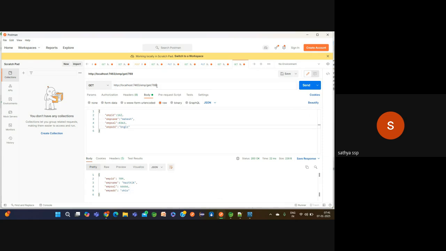Okay, now I want to update it. For that update we can use what? Put mapping. Okay, now which employee data do you want to update? Suppose if you want to update 162 data, instead of that I can use 6364, Harman. Okay, now I want to update that. Earlier 162 data was Mahesh, right? But I updated. If I send the request, see the data is updated.